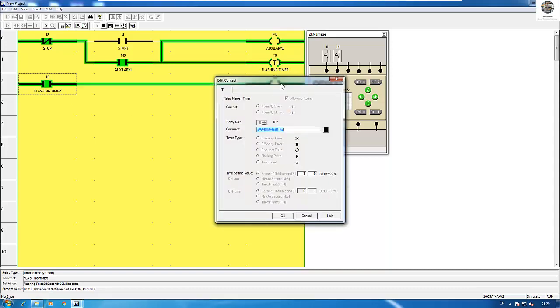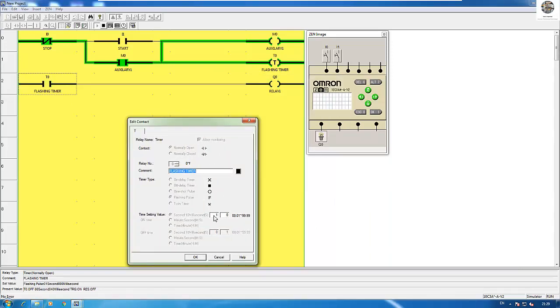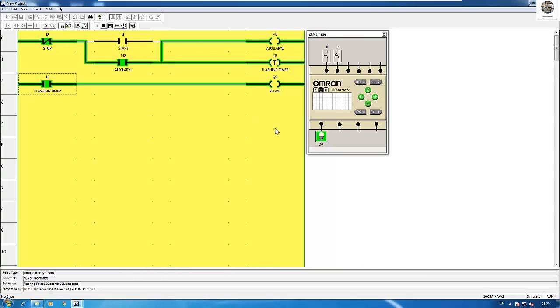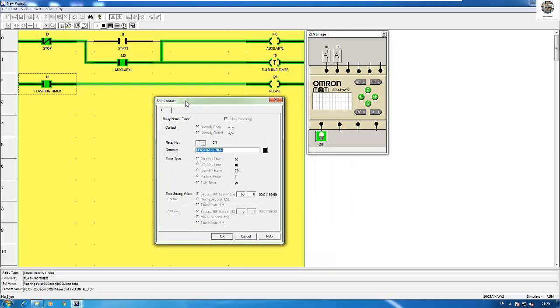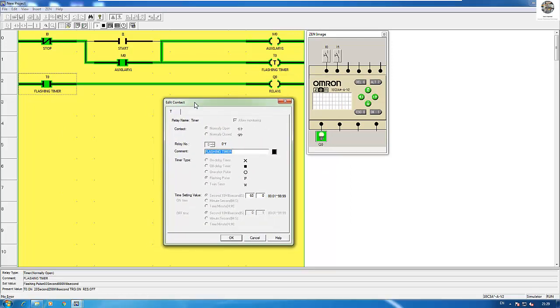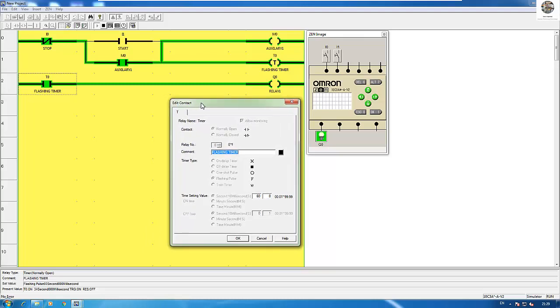For example, 60 seconds, okay, 1 minute. On 1 minute, off 1 minute. It's similar to the timer twin, but this one we can set only one function. So a long time, 60 seconds, 1 minute. This is the concept of the timer.